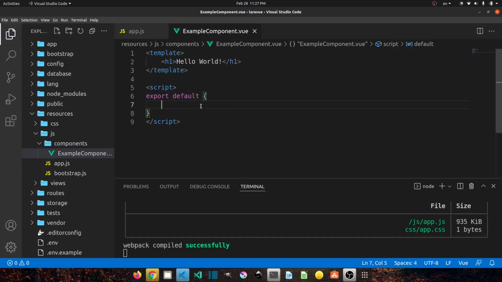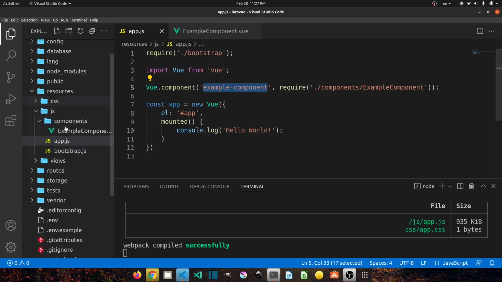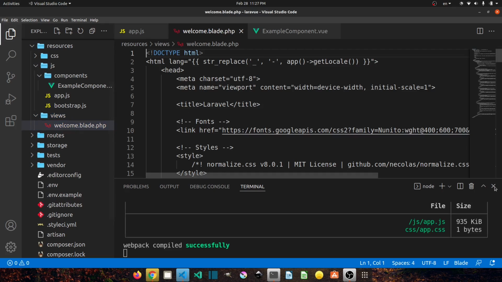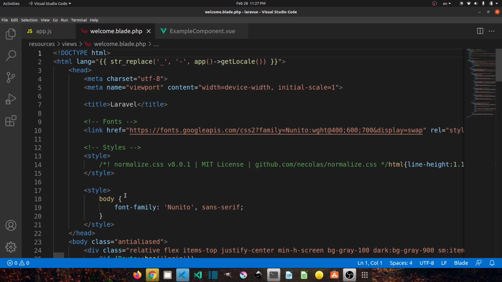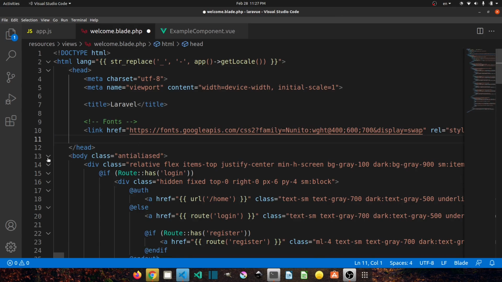Now we have to put this component that we created in a Laravel blade to display the component. So let's go to views and welcome.blade. I will close the terminal and also the sidebar. What we can do is we don't need these styles, and we also don't need this div inside the body, so let's remove it too.